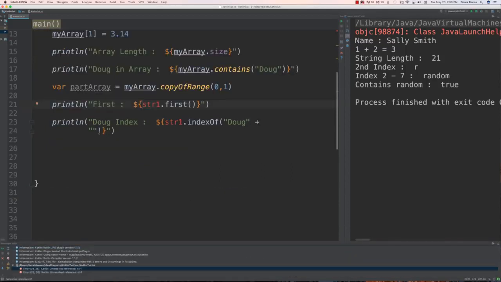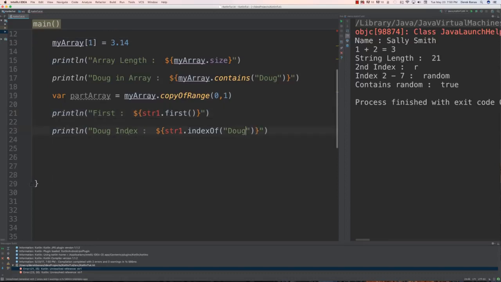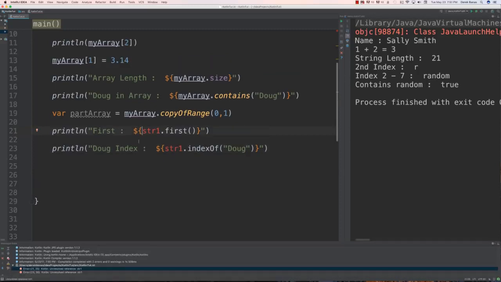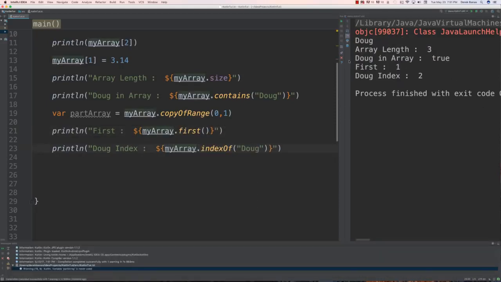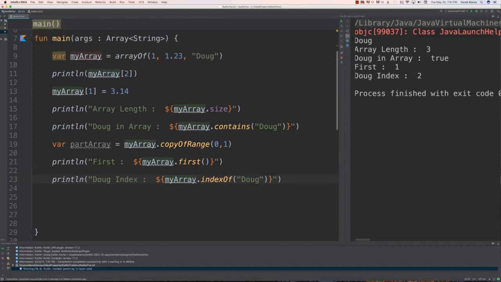Whoops, I messed that up whenever I tried to do that. Let's change it back. All right, now it looks okay. So let's save that and let's run it again. Oops, I typed in string 1 instead of my array. Let's go and fix that real quick. My array and my array. Run it. And there you can see Doug comes back. Where is that coming from? That's coming from right here where we said we wanted whatever is in the second index. Array length, you can see, comes back as 3.